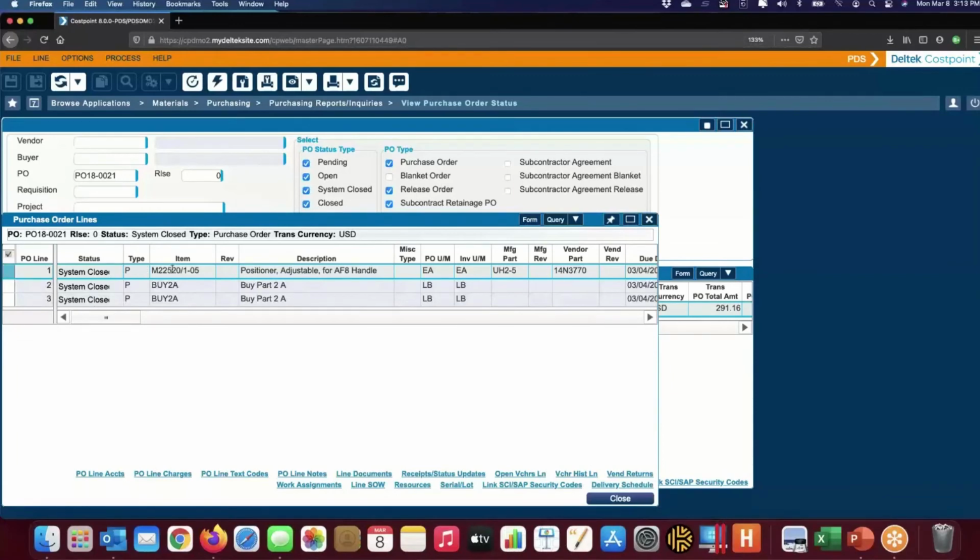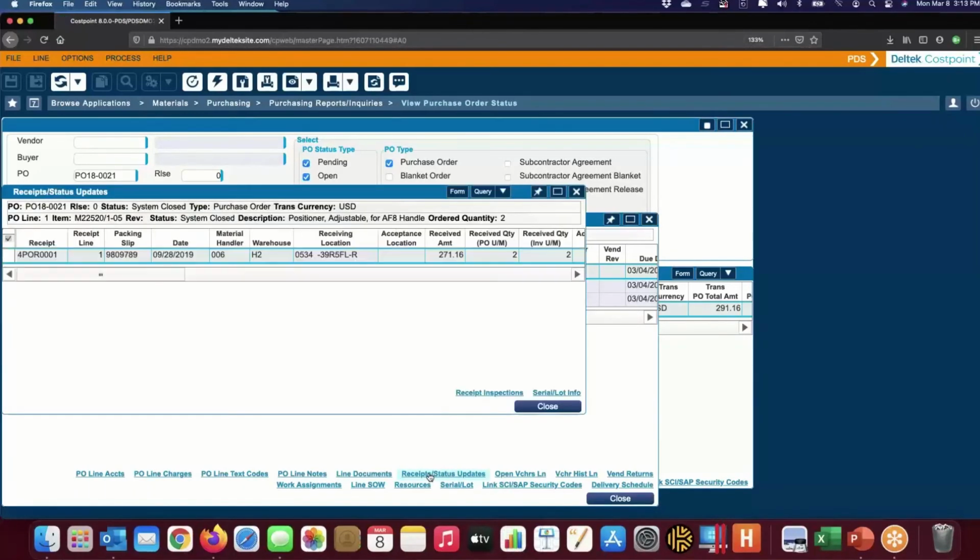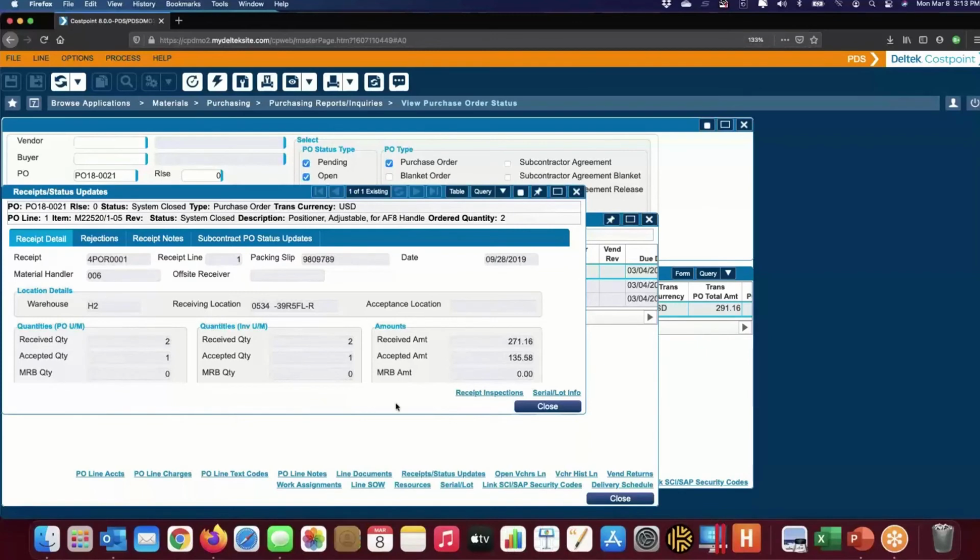And if I just look at line 1, I can drill down to look at receipts. Do I have any PO receipts against this line item? So here is my receipt transaction. And all through this, we can toggle back and forth between a form view or a table view. I can see I received 2, I accepted one, so one must have been rejected.